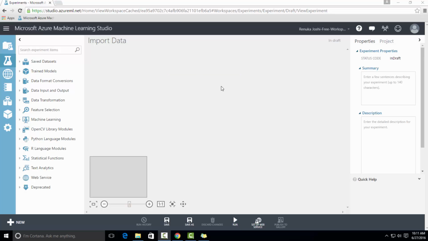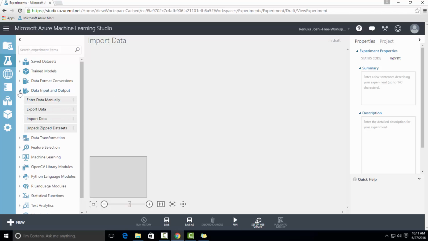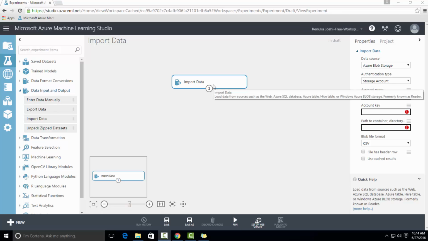Now let's talk about import data from an external source or non-local file. There is another way to import a dataset, which is by using the Import Data control. To do so, go to the Data Input and Output tab in the left pane and expand it. Select the Import Data control and drag this control on the canvas. This control is very useful when you have to import data from non-static files or external sources. Let's see different properties of the Import Data control.